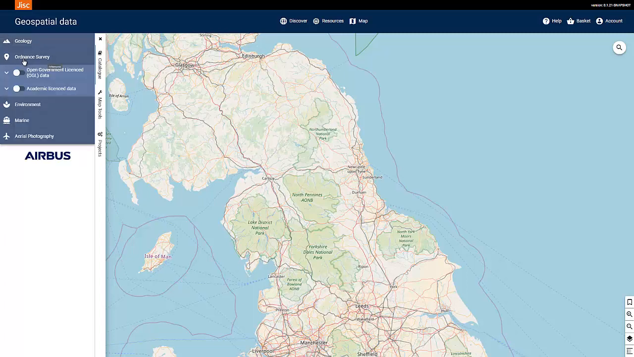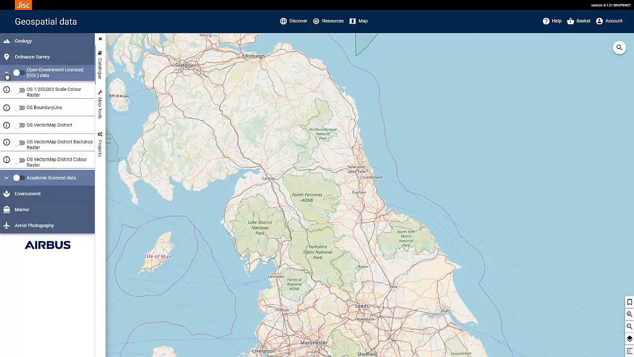So at the moment we have our base map, which is currently OpenStreetMap. There will be various other base maps available. These are currently being configured, but they will be based upon the Ordnance Survey data sets. So we could actually go in there and select one of the Ordnance Survey data sets.